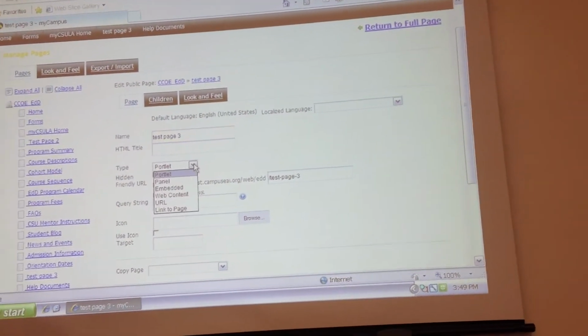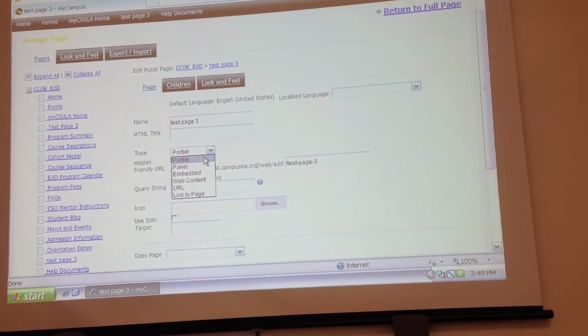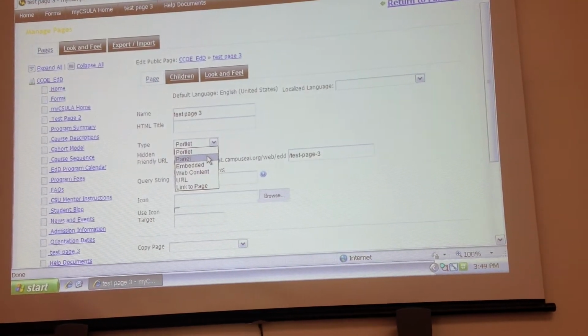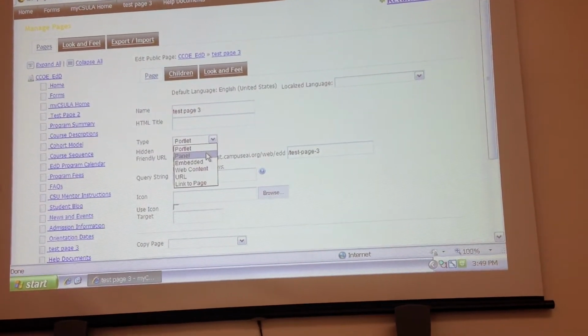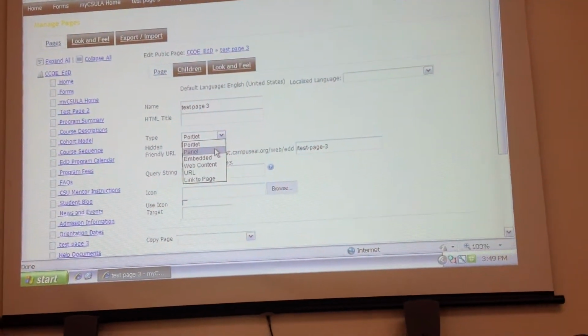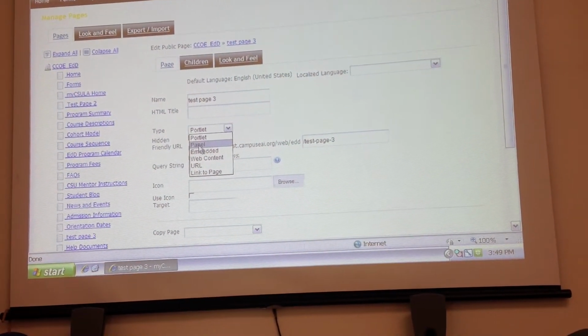Now, just to cover all of these, so I just showed you what a portlet page is. A panel page. What was a panel page? I think it just had sections, but we haven't really seen a real benefit to doing a panel page.